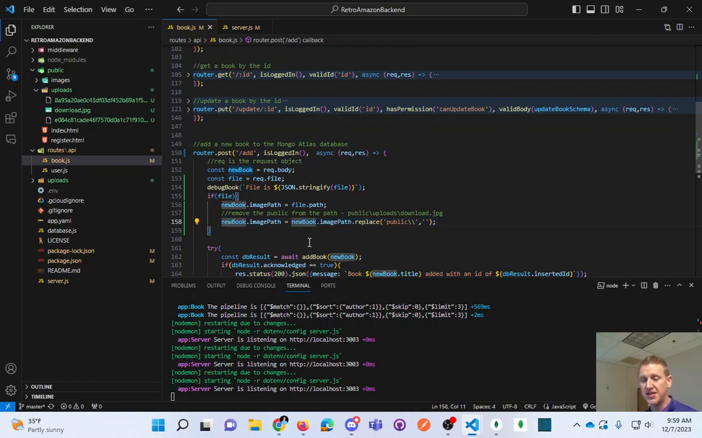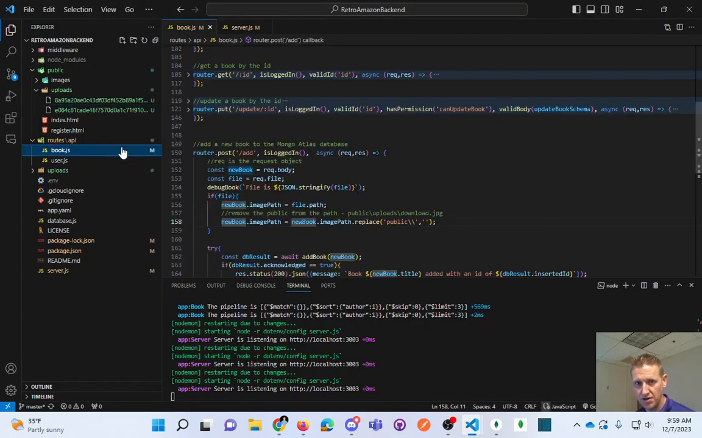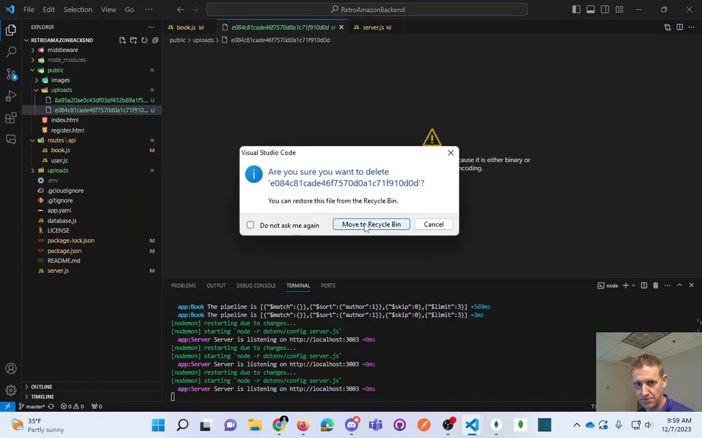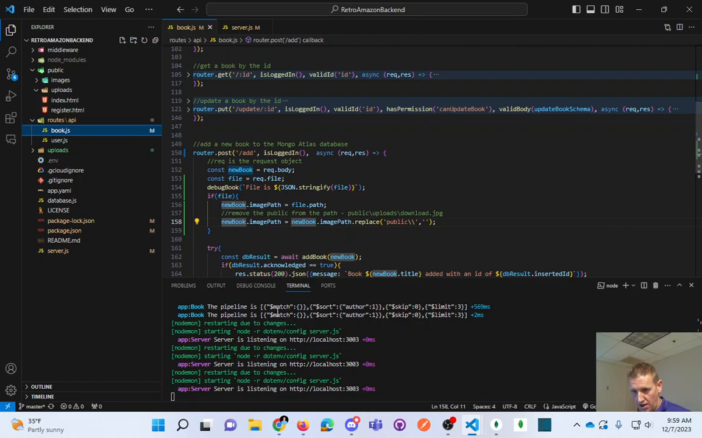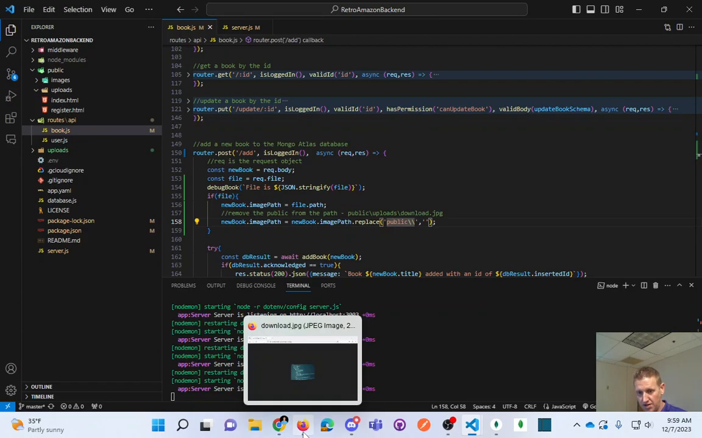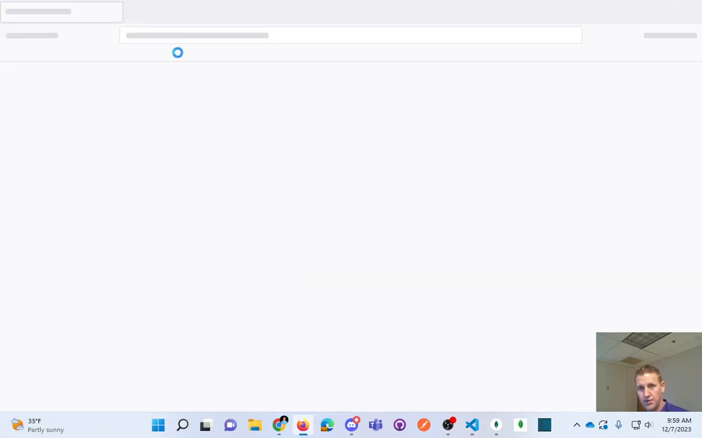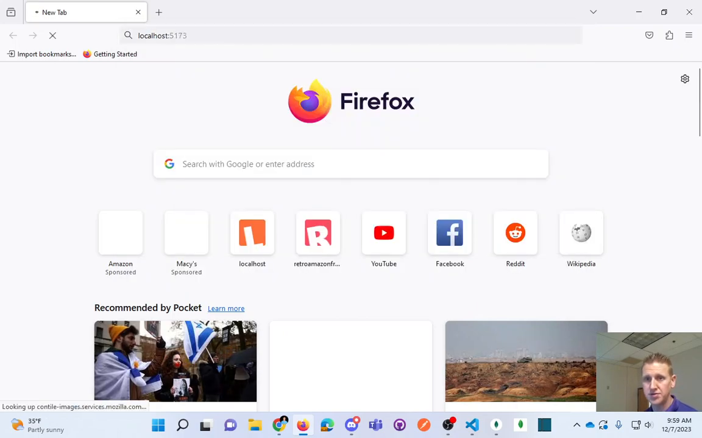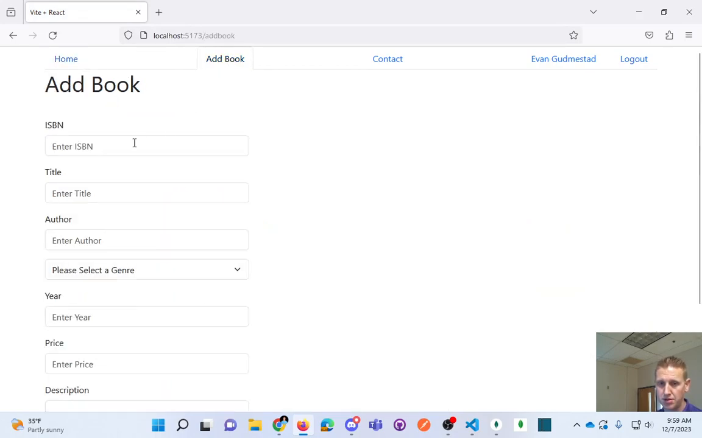This is what's being saved in the database. So I'm going to delete this file here, as well as these old ones. Okay, and now what we save in our database should not have the public directory in it. Localhost. Okay, add book.